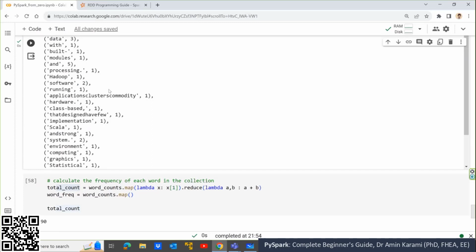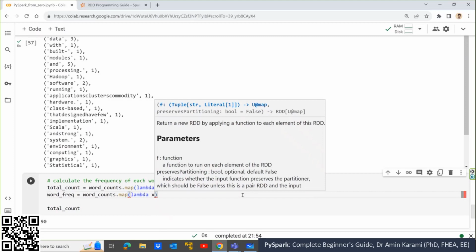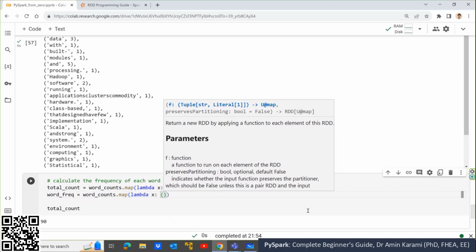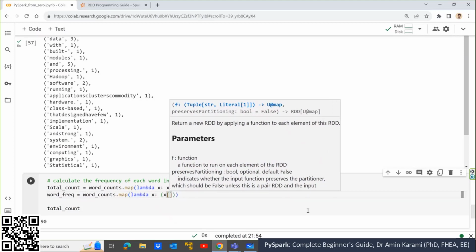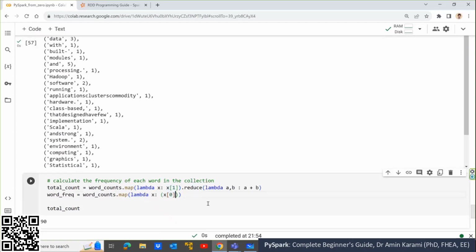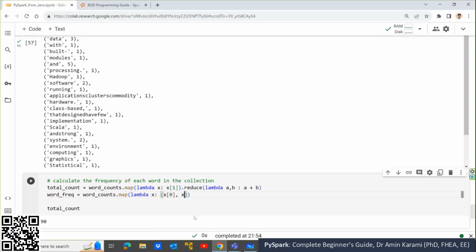How to do so, guys? Again, here we have to do one by one. That's the reason we have to use map. So lambda, please get each value for me and create still a tuple for me. The first part of the tuple is x0 still. Let's say this is x. I want to keep statistical as it is, comma. But this number 1, I want to change it. It was before x1. Now I want to divide it by the total counts. That's it. This is word frequency.